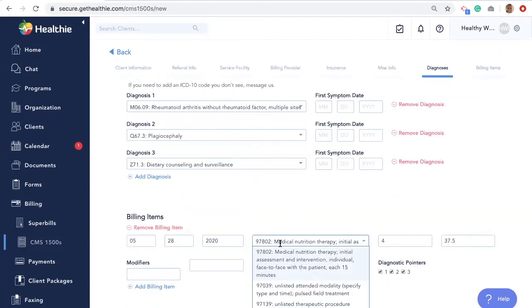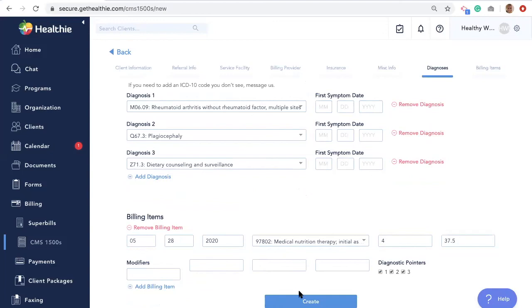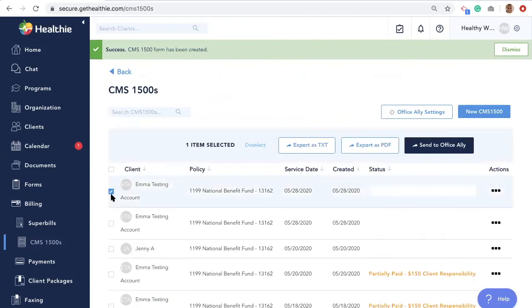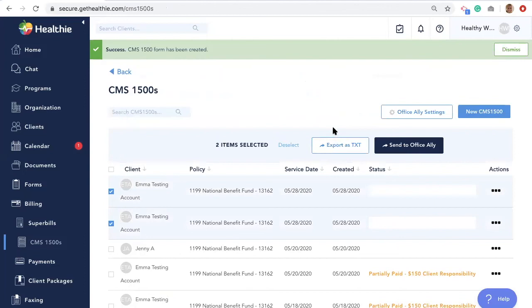Once the claim is created, you are given a few options on claim submission. You can either export the claims as a text file and import them to the Clearinghouse Office Ally, or set up our direct integration with Office Ally by selecting Office Ally settings.